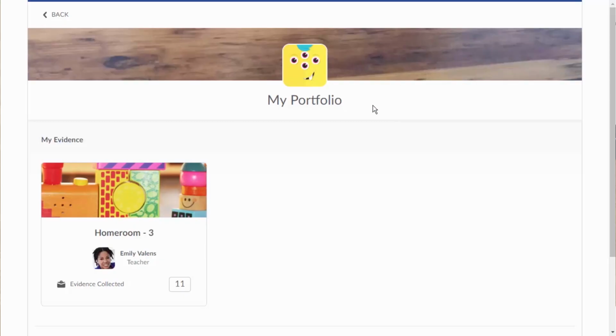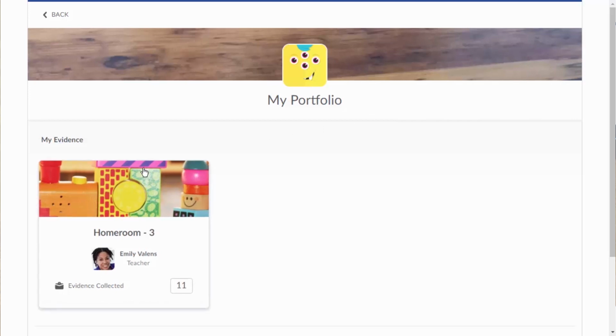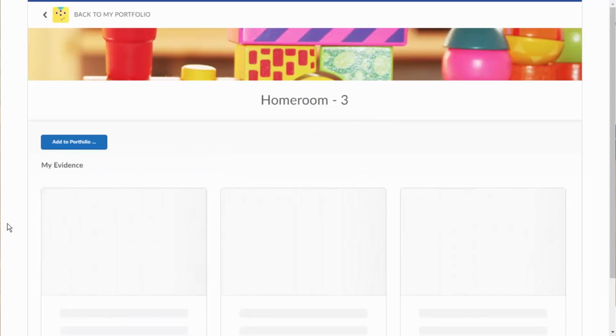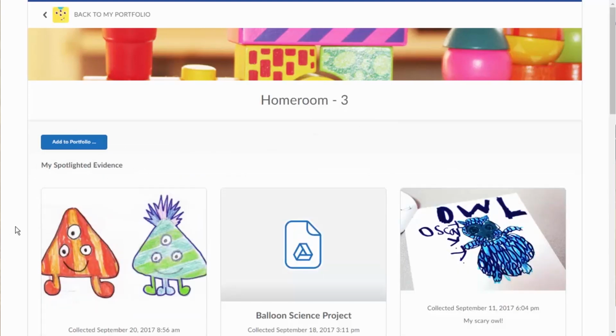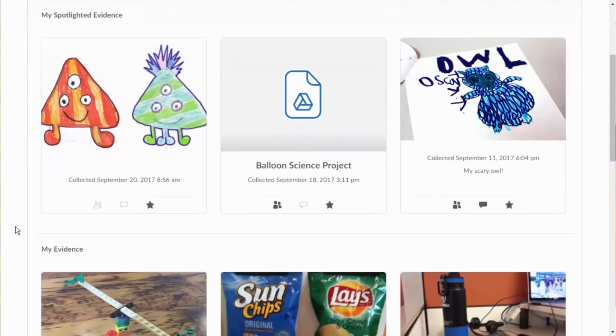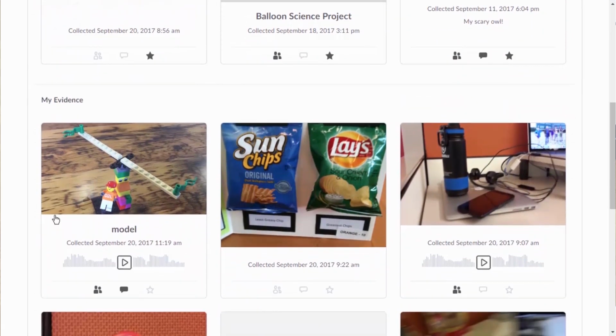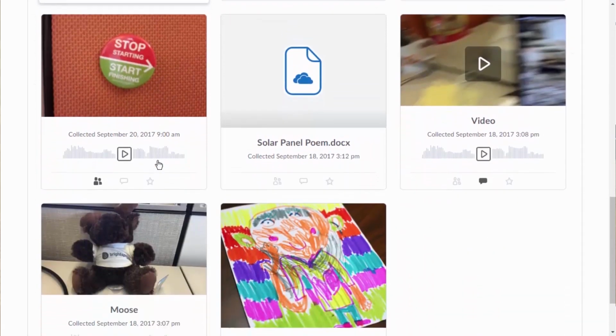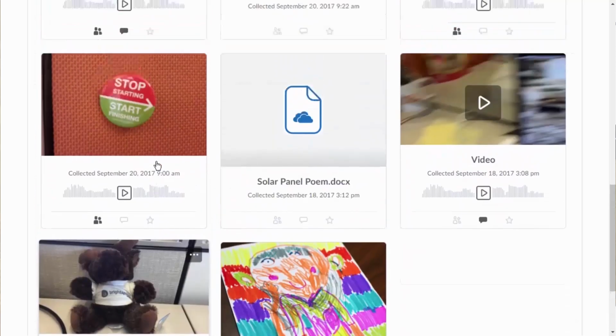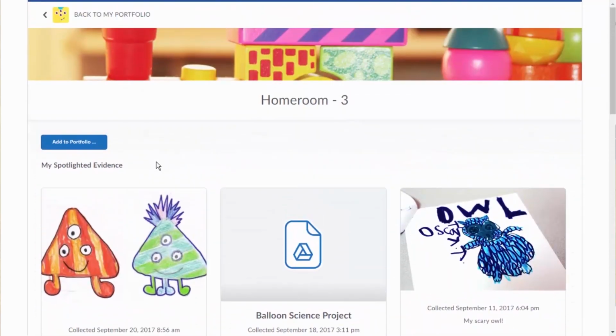Here we're playing the role of Jamie, and Jamie's looking at his portfolio, and he sees the homeroom tile here. So these are all the things that Jamie has captured for his portfolio. We can see the model video that he's done, and all the other things that he's been capturing and putting into his portfolio.